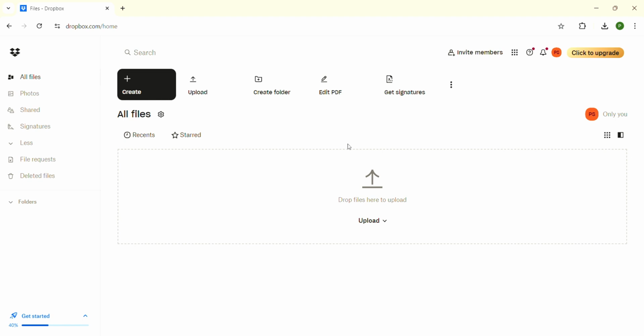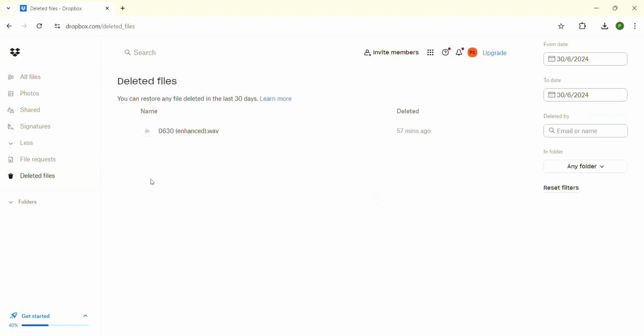Now you just have to look on the left hand side of the screen. There will be list of tabs. You just have to click on the deleted files tab and deleted files section will appear right in front of you, and here will be the files that you have deleted.